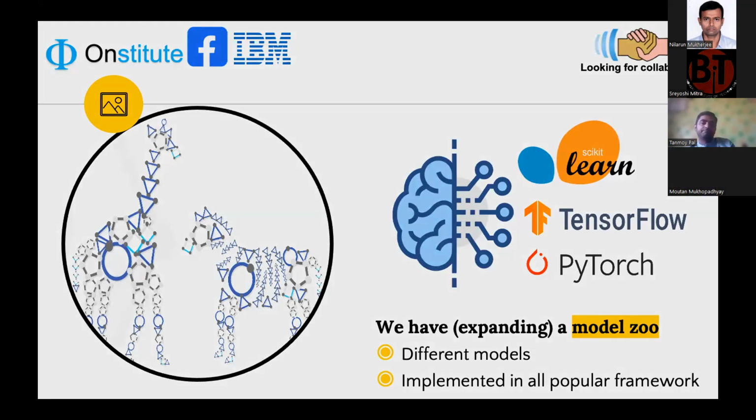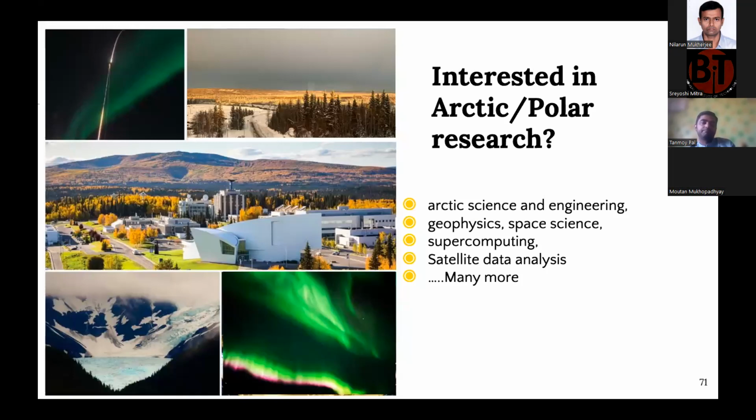And of course, as a professor at the University of Alaska Fairbanks, I am involved with many different Arctic and polar research areas, including Arctic science, engineering, geophysics, space science, and related supercomputing and satellite data research, including northern lights and environmental research.